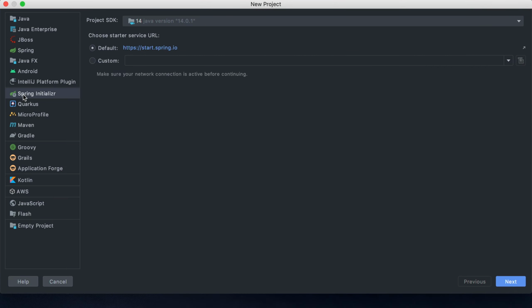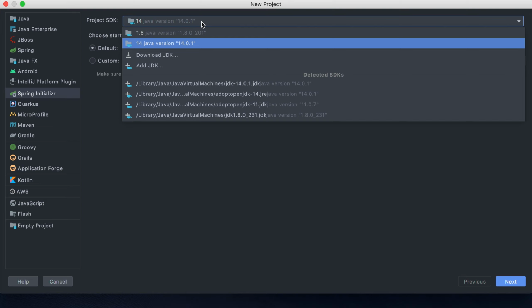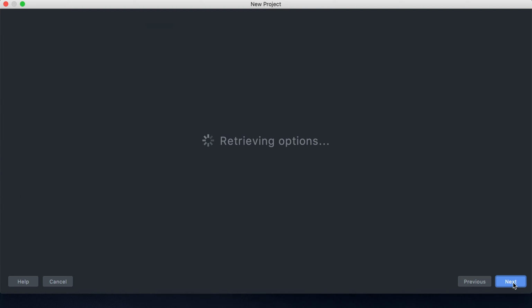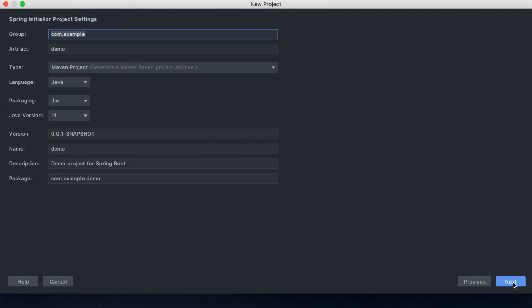I can select the option called Spring Initializer. As you can see here, you can select multiple JDK versions. As I mentioned earlier, I'm going to use JDK 14. Just click on Next. By the way, in Eclipse also you have a similar feature called Spring Initializer.